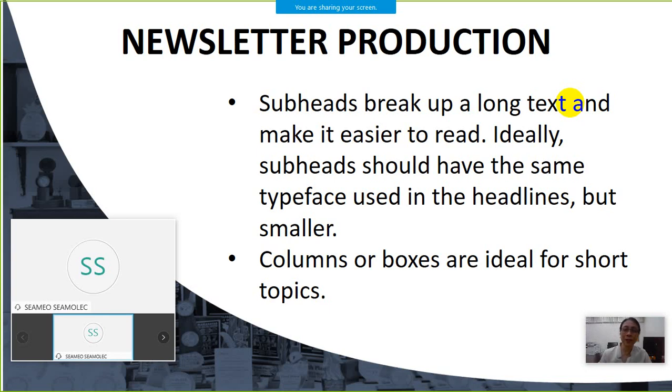Since newsletters are smaller than our newspapers, we have limited space. That's why there are times wherein when we lay out 3 articles or 4 articles, there are 2 articles that will come out as tombstoning if we do not use boxes.